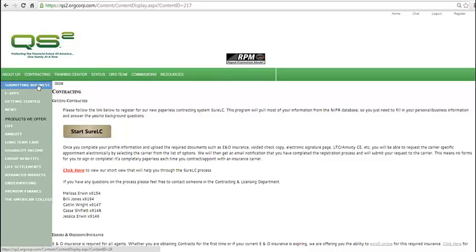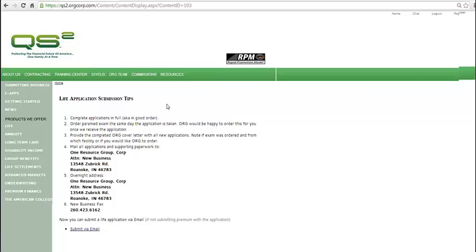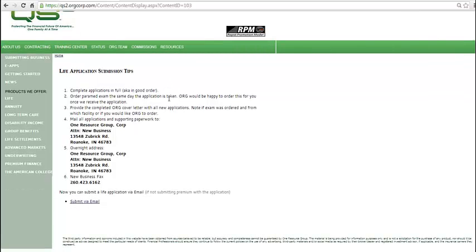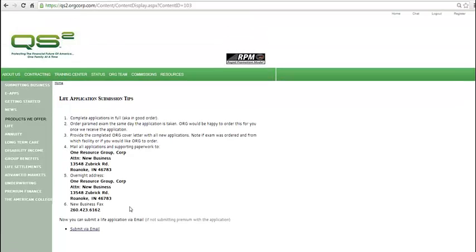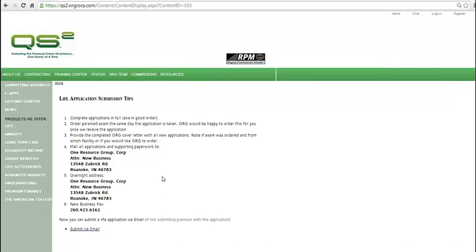Another thing that's nice here, you can see submitting business. If you click on this, it gives you an overview of what to do to submit business. It has different product lines here. I'm going to click on life. And you can see here it describes what to do if you're taking an application, where to send it, what the overnight address is, what the fax number is, what the submission by email is. You click on that and it allows you to email things, which is typically the fastest unless you have a check with the application and you have to mail it. So this is good to have.